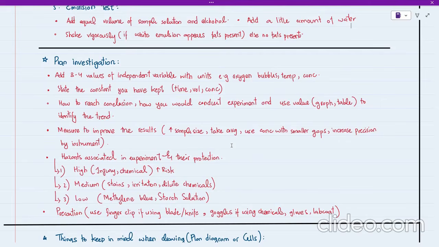For example, it can be time. You are allowing all the solutions to be in the water bath for the same amount of time. You are keeping the volume and the concentration the same. It also depends on the type of the question. Now, the third point that you have to mention in your answer is how you reach a conclusion.